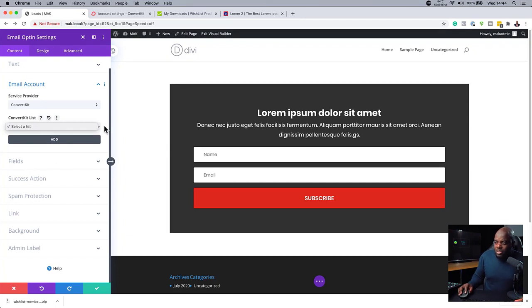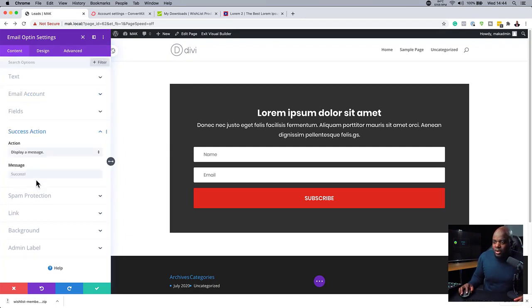Okay. Now, once you've done that, you also need a success action. So this is where you can come over here, and you can either choose to display a message. So after they've entered their name and email address and you hit subscribe, they are shown a message, and the message here can be customized. And you can also say, thanks for signing up, whatever message you want to do.